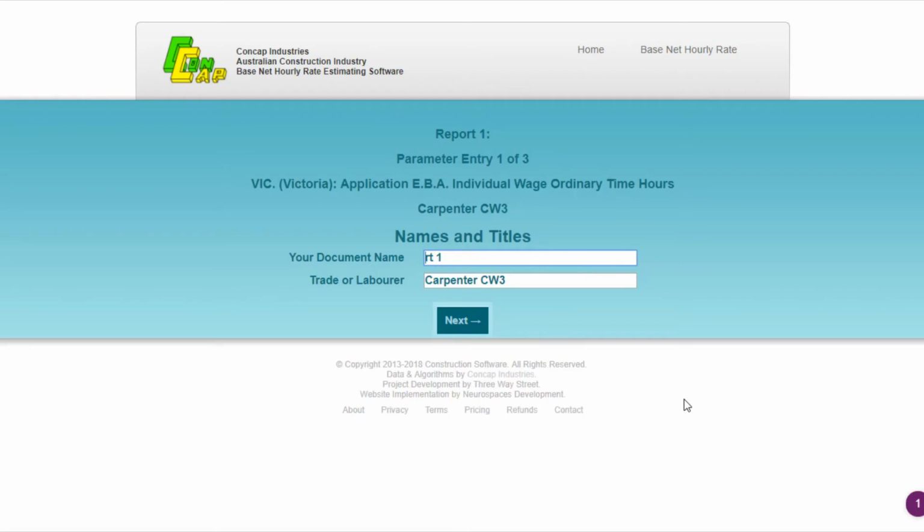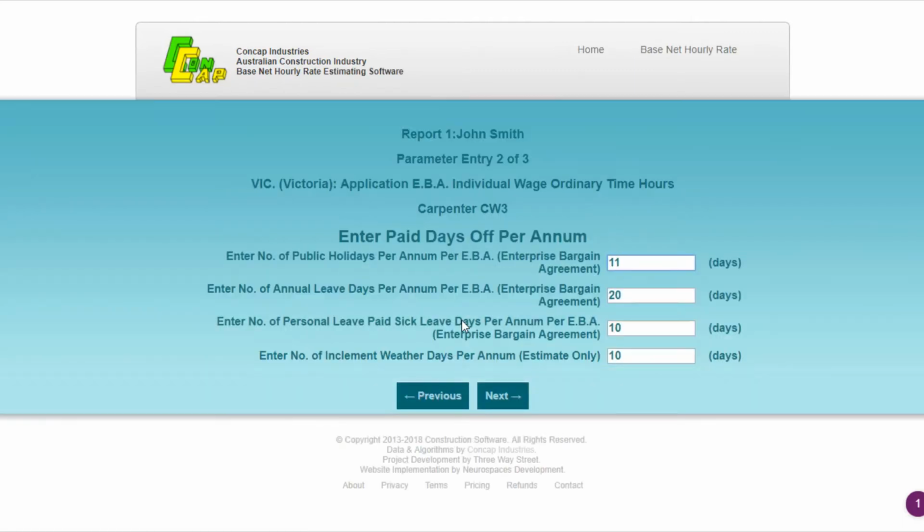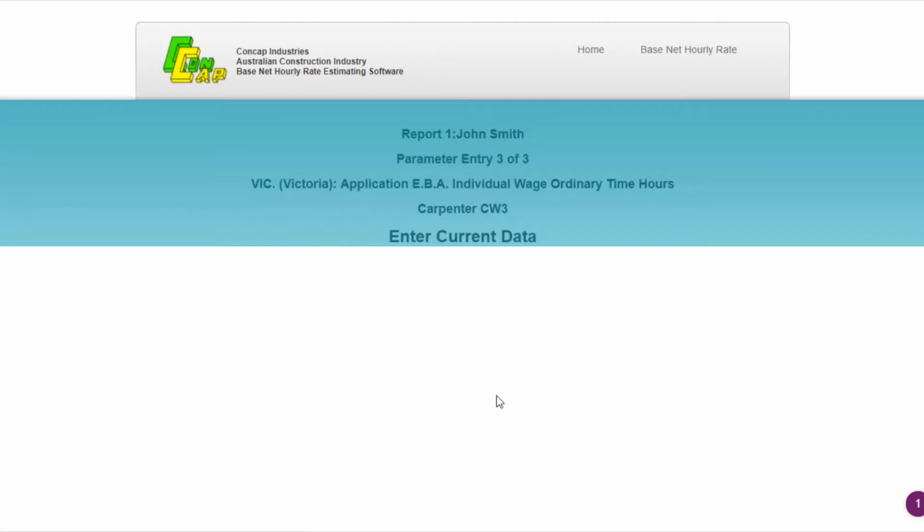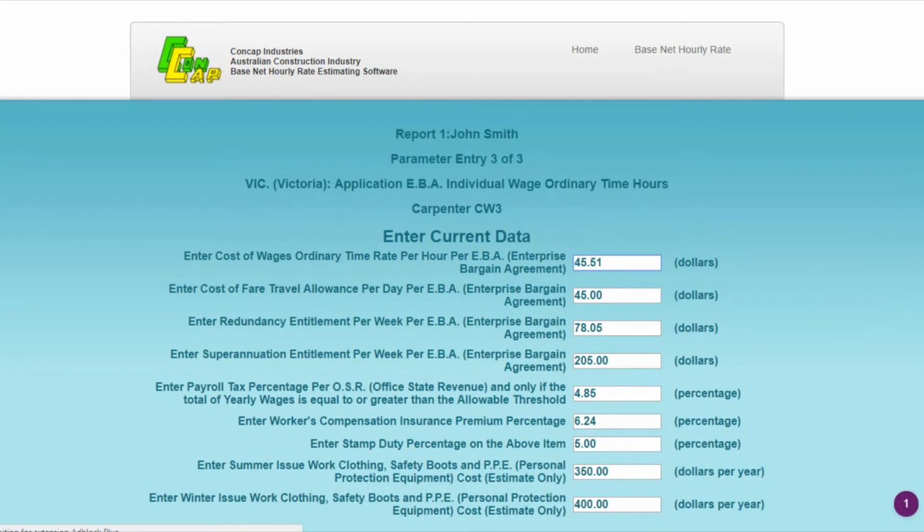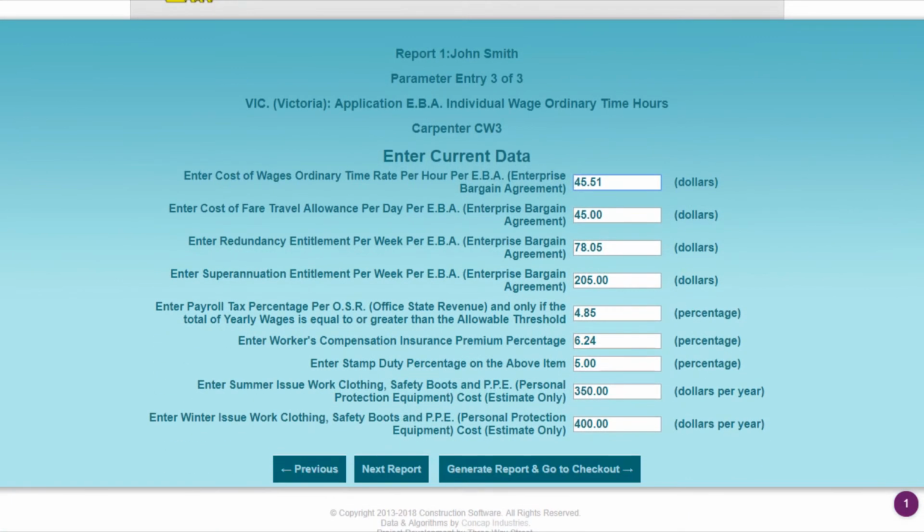Delete Report 1 and type in your name, in my case, John Smith. Then mouse click on Next button. Again, mouse click on Next button. Scroll down the page and mouse click on Generate Report and go to Checkout button.